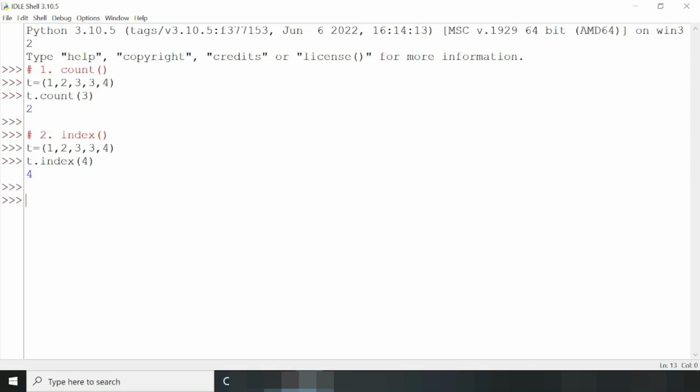Now if you want to know what is the index of this 3, then you can write t.index and then you need to pass 3 here. Now it is showing 2. 2 means 0, 1, 2, which means it has considered the first occurrence of that value. So index is always going to give you the index of the first occurrence of that value. It will not consider the second or third one.